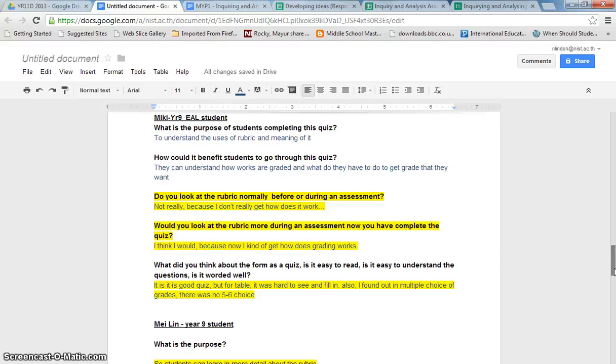She said, to the question, do you look at the rubric normally before or during an assessment? She said, not really, because I don't really get how it works. So that for me really highlighted the fact that doing this is worthwhile. Would you look at the rubric more during an assessment now you have completed the quiz? And she said, I think I would, because now I get how grading works.